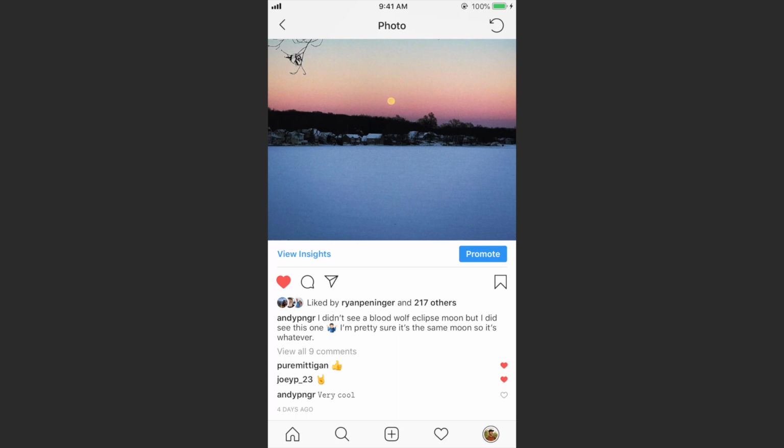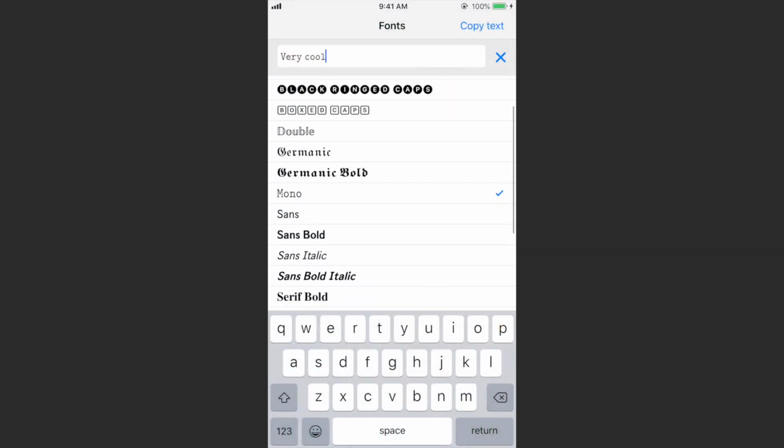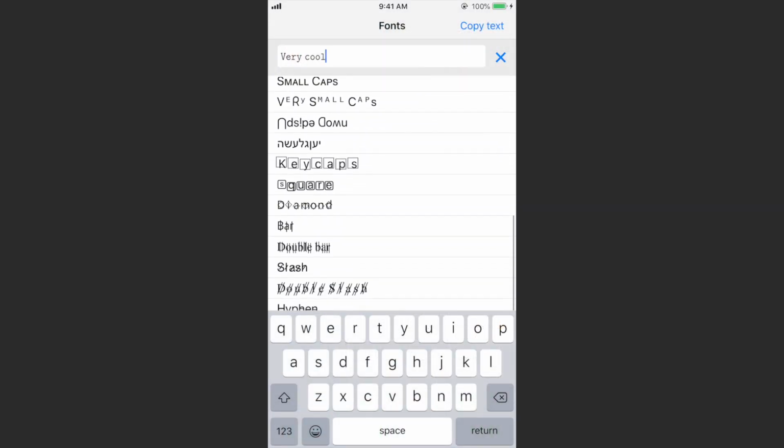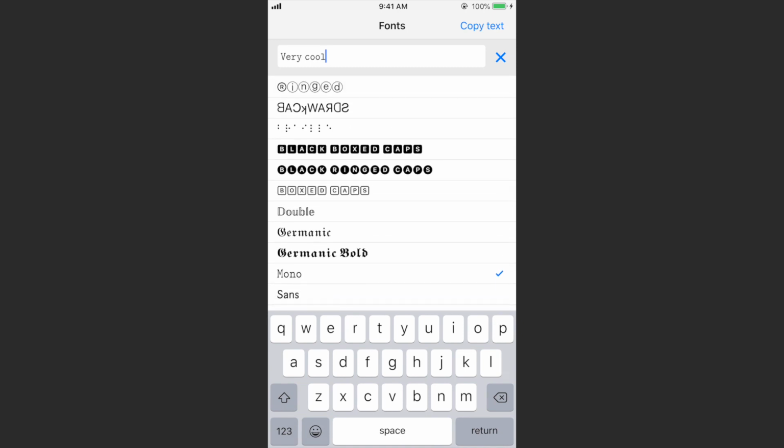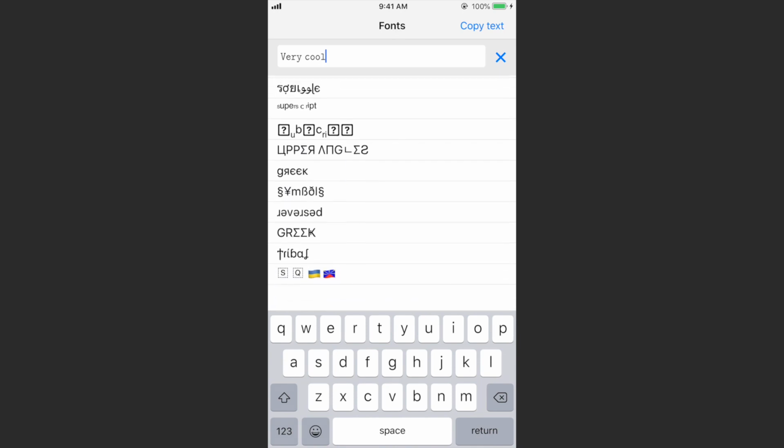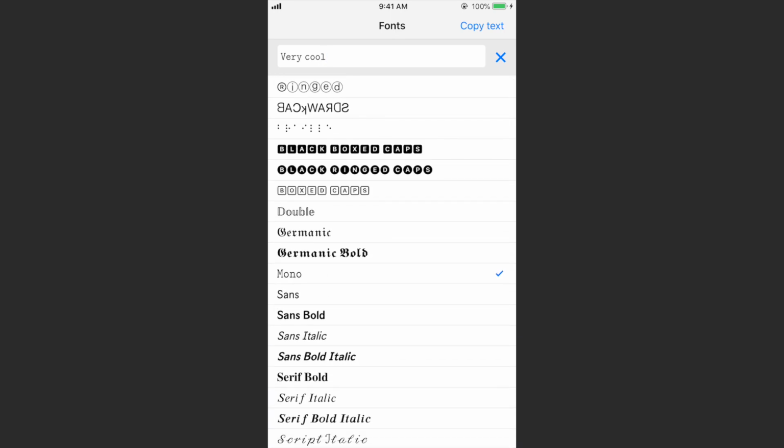So this is a dope way to stand out. You can use any of these fonts and characters to mix and match what you want within your bios, within your descriptions, when you're commenting on other people's posts. And yeah, this is something that could really help you stand out on Instagram, help you grow your Instagram page.